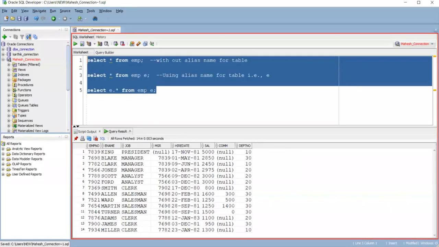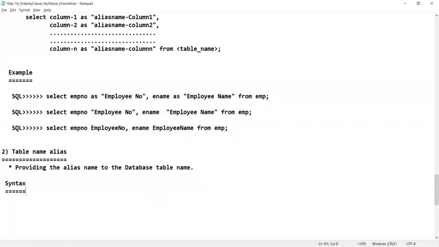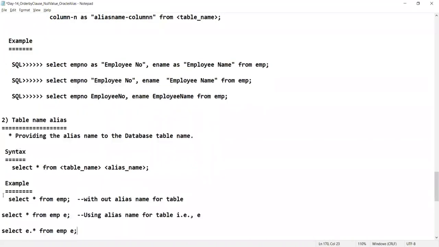Okay, syntax. Select star from table name, then a space, followed by the alias name. That's all. So I'm just writing and copy pasting the examples here. Please go through that. So this is nothing but aliases.